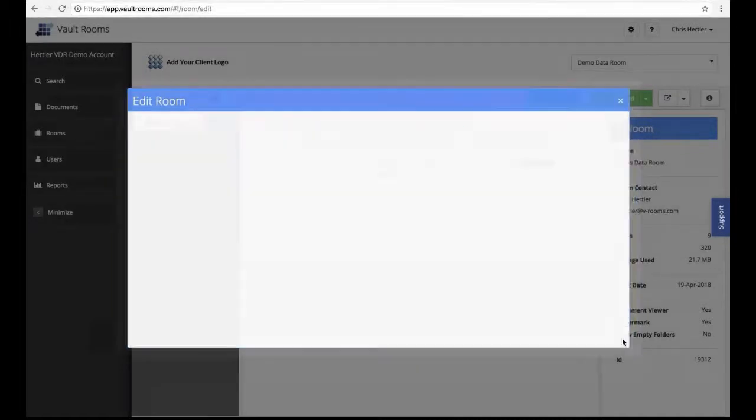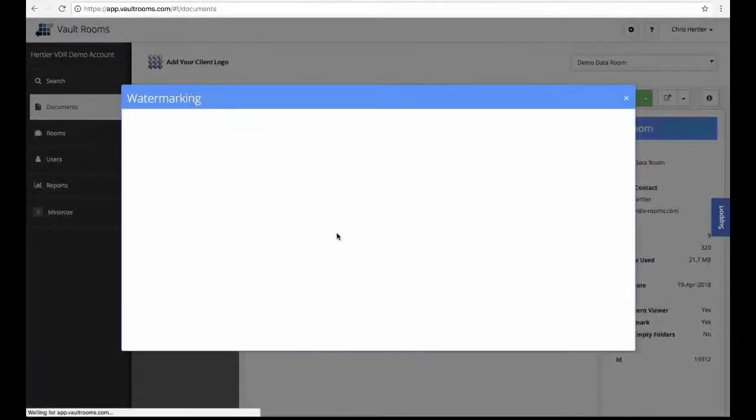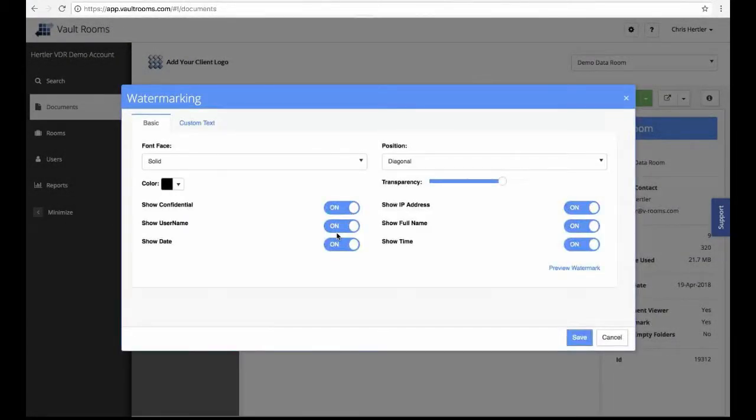In a nutshell, those are going to be your edit room functions. Very easy to manage the room, customize it how you'd like. I do want to show you the watermarking feature real quick. Watermarking is very important. And not only just having watermarking, but having the right watermarking. We have a very good watermarking feature in our platform.